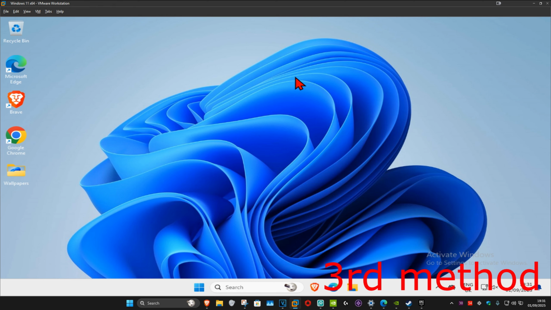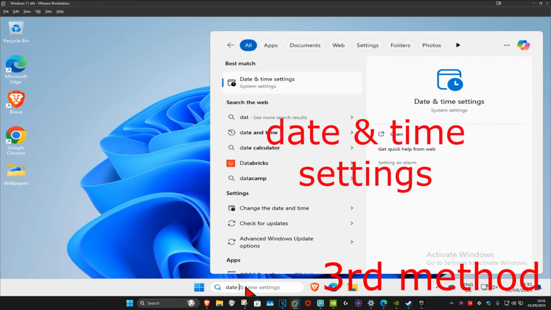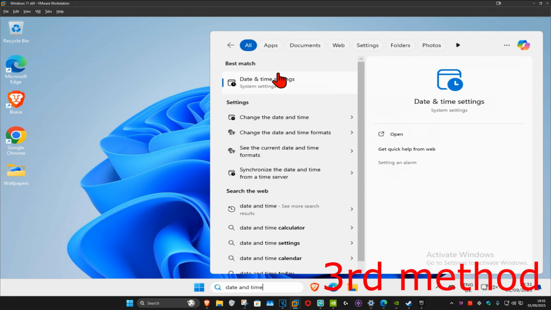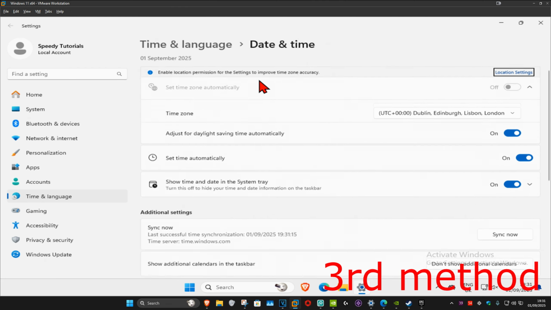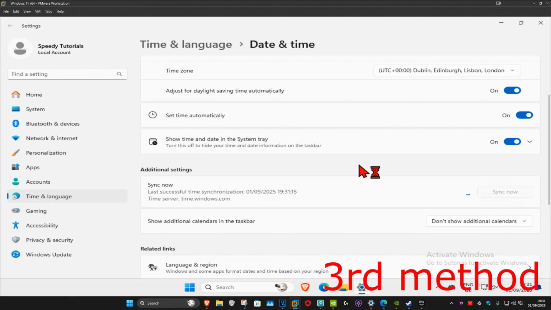For the next method, head over to search and type in date and time settings. Click on it. And then once you're on this, make sure that your time zone is correct. Make sure that you have set time automatically turned on. Now you want to scroll down and then click on sync now. Make sure that your date and time is fully synced up.